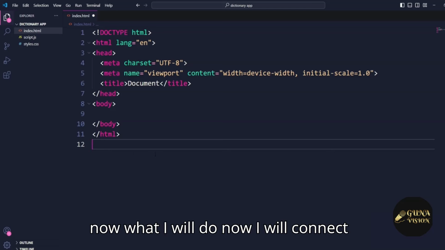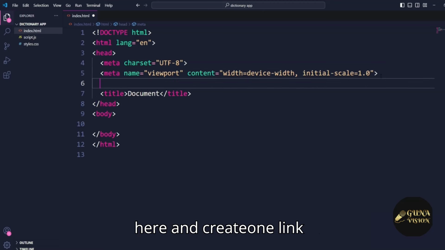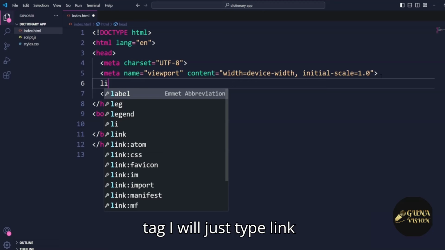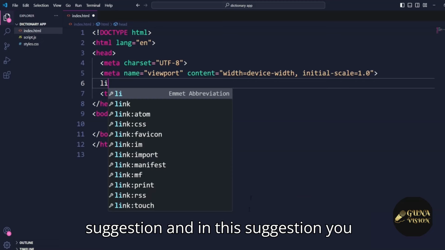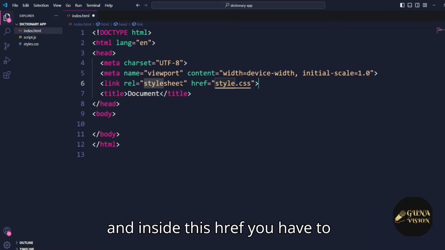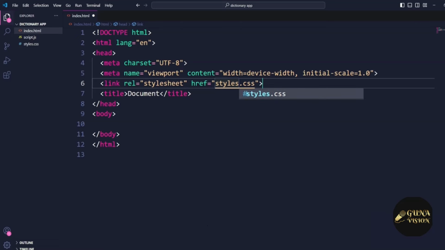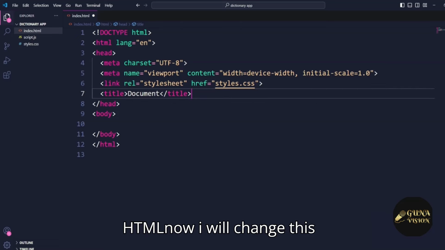Now I will connect this style.css and script.js file. To connect this style.css file, you have to come here and create one link tag. I will just type link, and here you can see we got a suggestion, and in the suggestion you have to click the CSS, and inside this href you have to type style.css. As you can see, I typed here style.css, and now our CSS file is linked with our HTML.